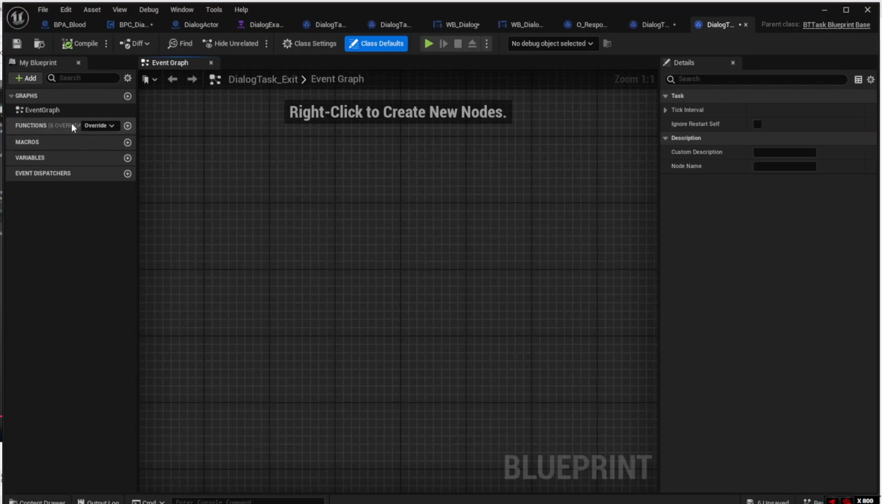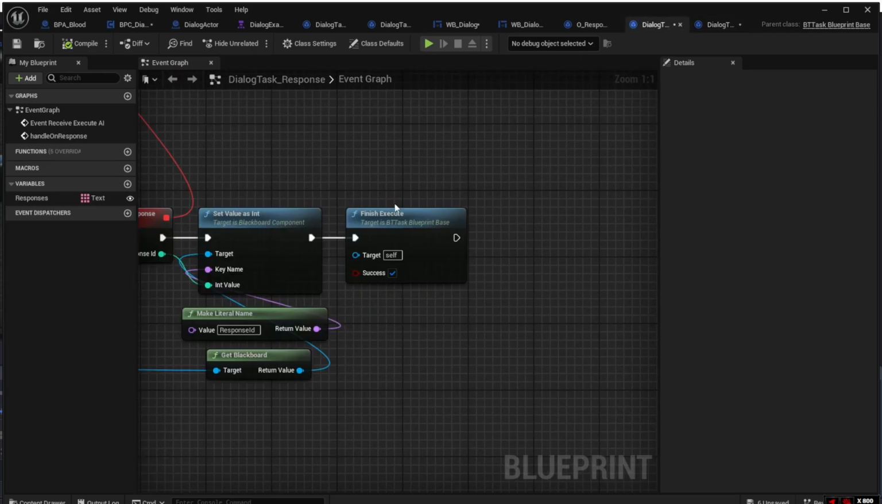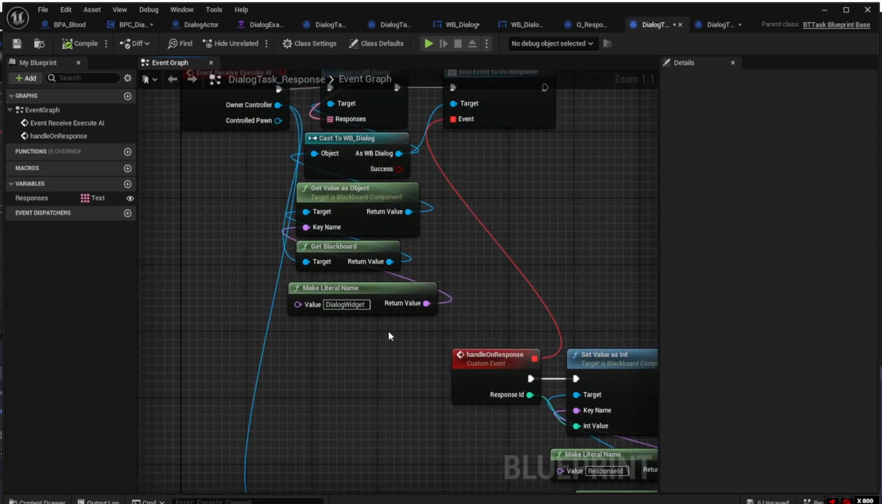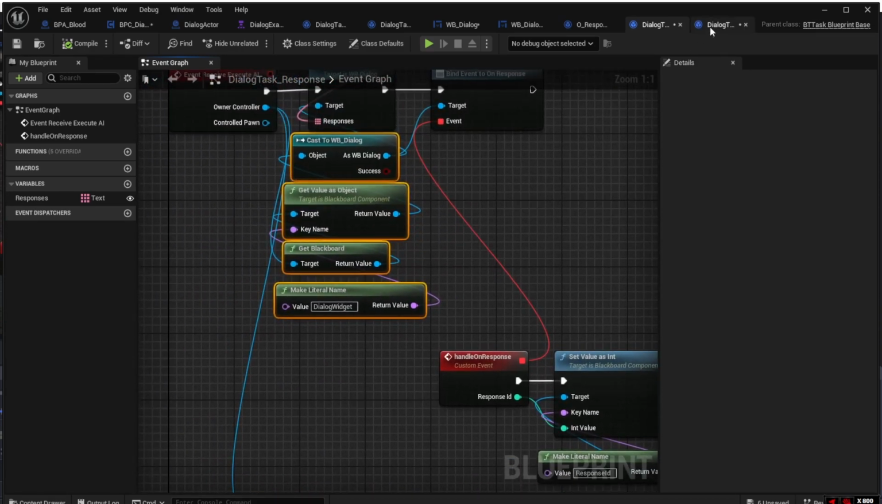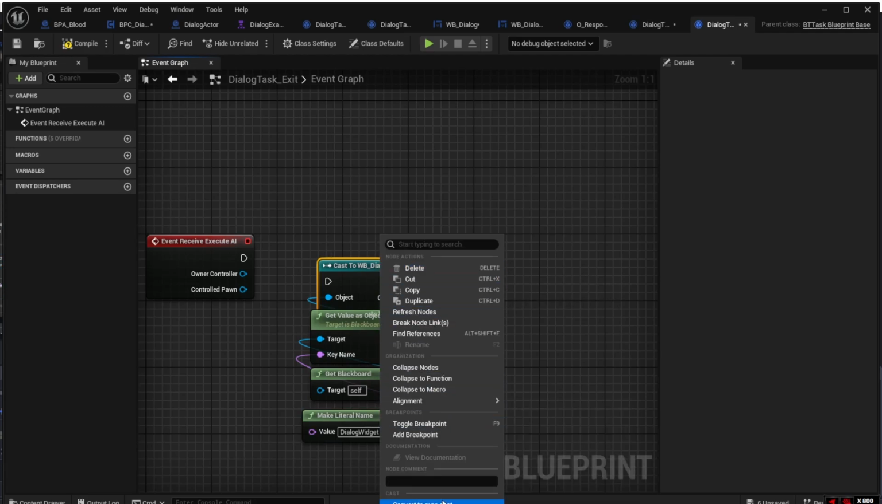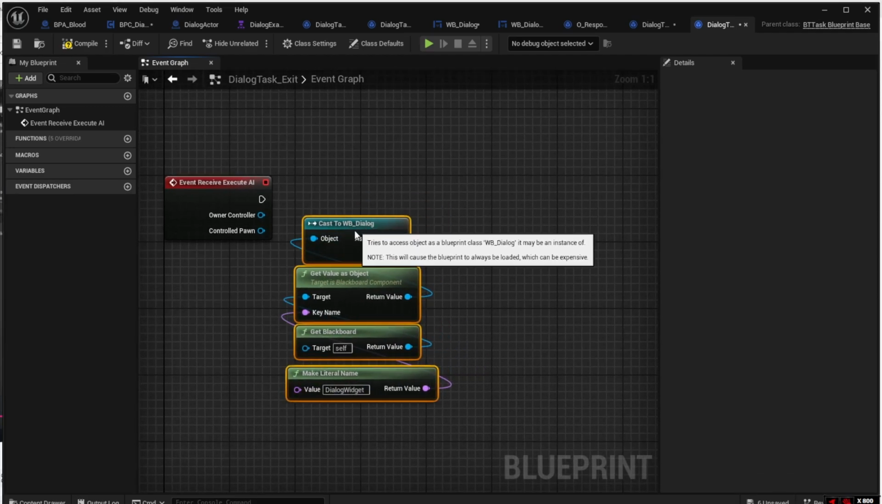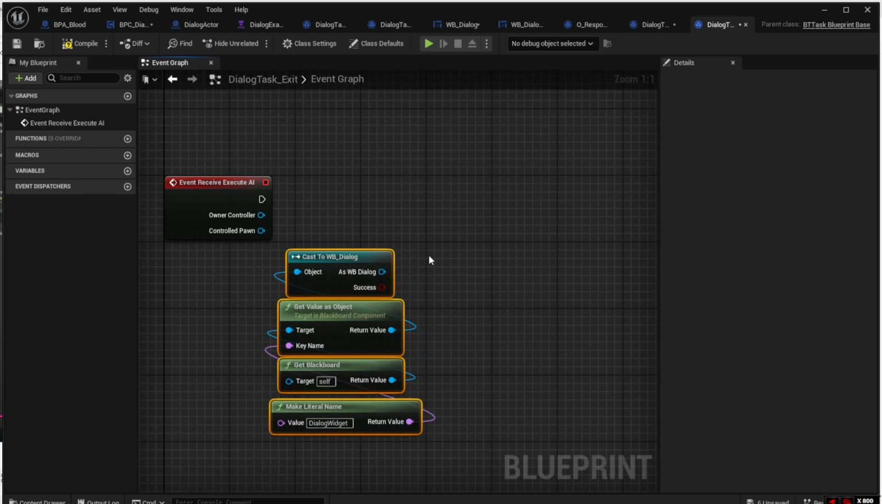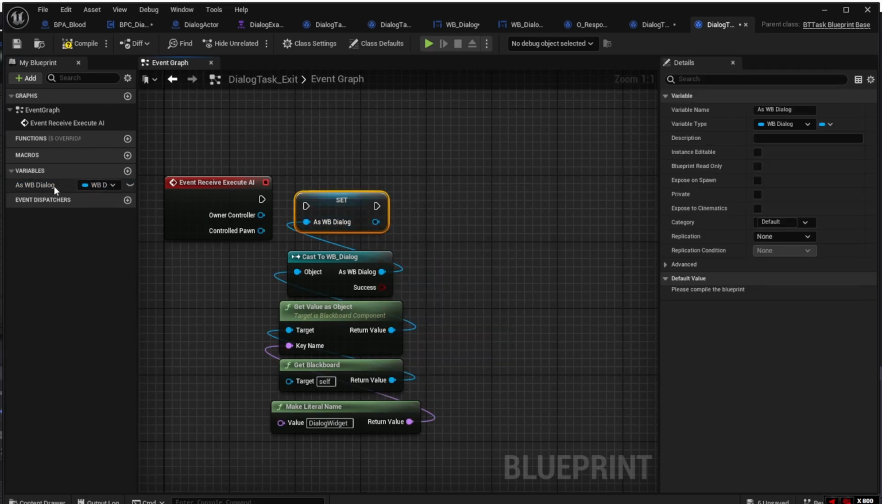As we did before, we will override the receive execute AI function. And we can again copy paste a lot of code from the previous task. So let's get the code to get the dialog widget and copy it from some previous task to our newly created task. As before, we have to convert the cast to the pure cast. In this task, we will also store the dialog widget in a variable. So let's get the output of the cast and call the promote to variable. We will also rename the variable to dialog widget to keep things organized.